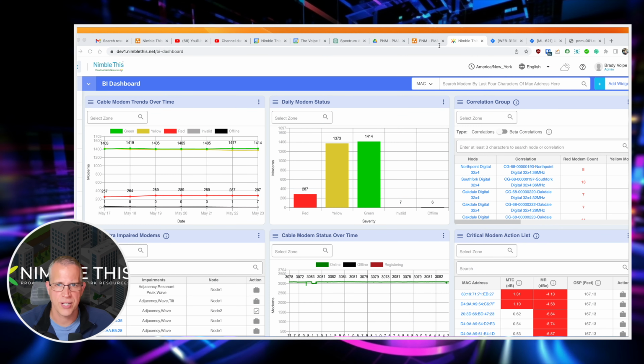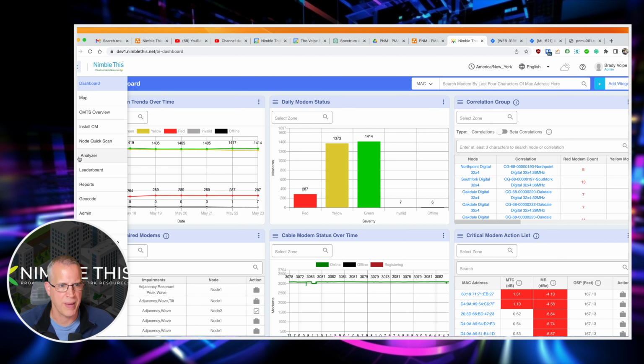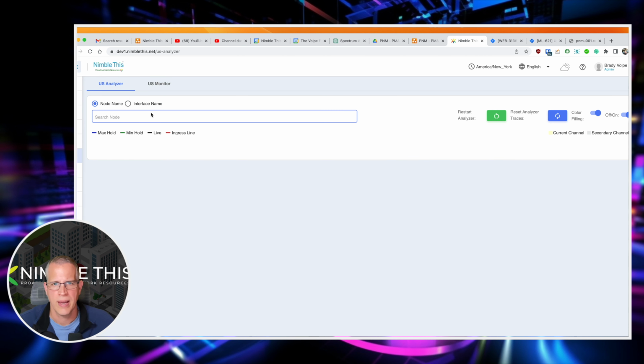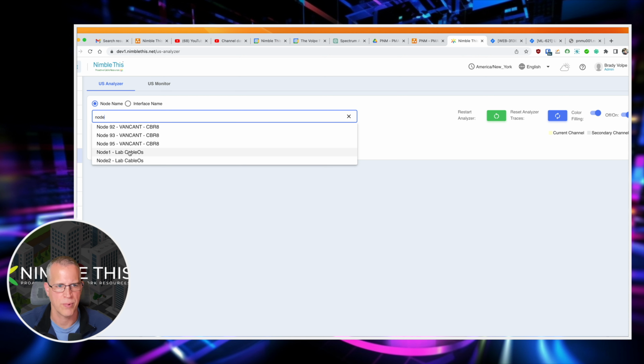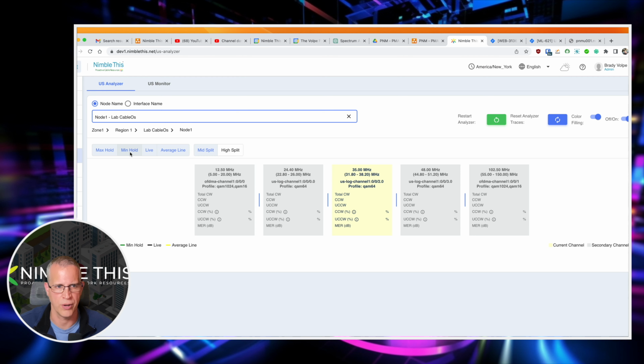So when you're in the application itself, you simply navigate to the Upstream Analyzer menu right here. And then we have two different options. You can either select ports by the node name or the interface name. We find that most of our users generally like to select by the node name. So we'll simply type in node 1. We can select node 1 here. We get our node names directly from the CMTS, or we can import them by a flat file, or we can do a database migration in order to get our node names.